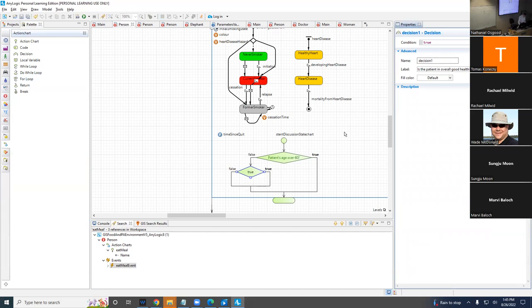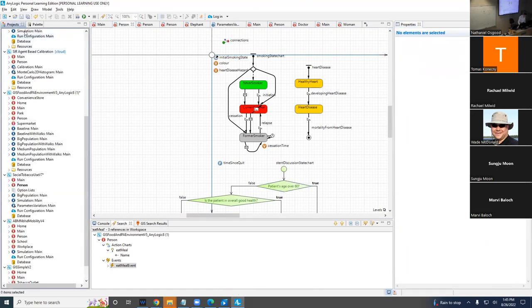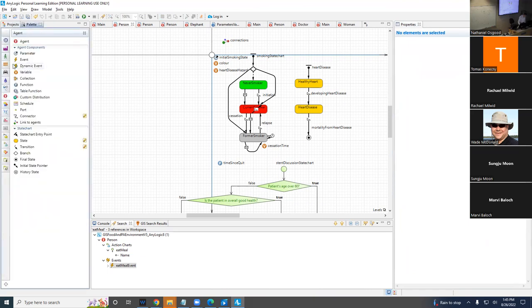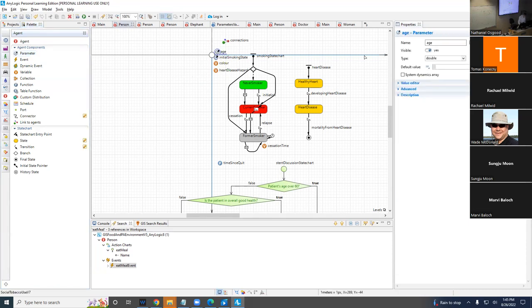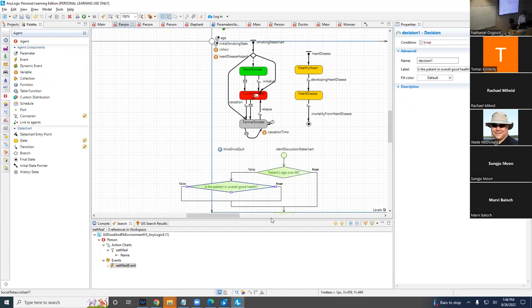And each of these has a label, but it also has a bit of code behind it. So this condition is actually a condition that is checked here. And if this person had an age, and maybe I'll add an age in just so you can see it. I'll add an age parameter in here, and it'll make it a double. Then we could make this, is their age greater than 60? And these conditions would flow it out.